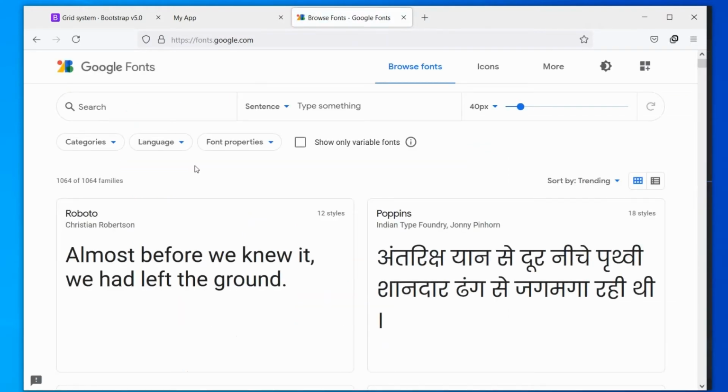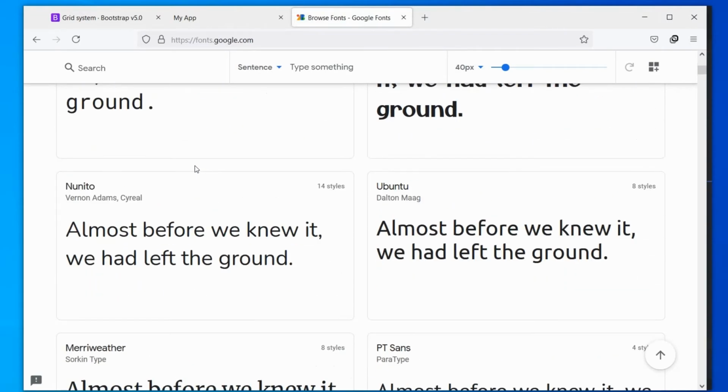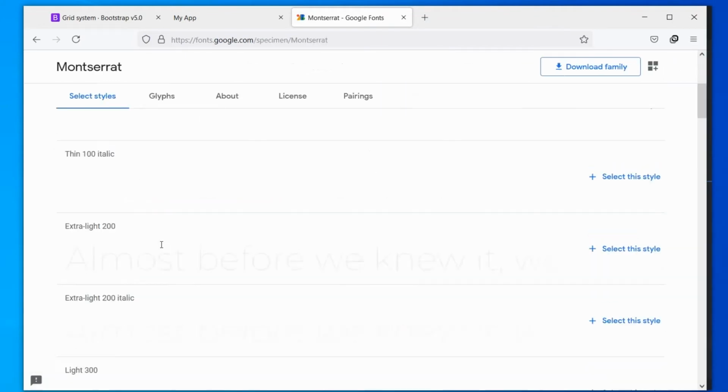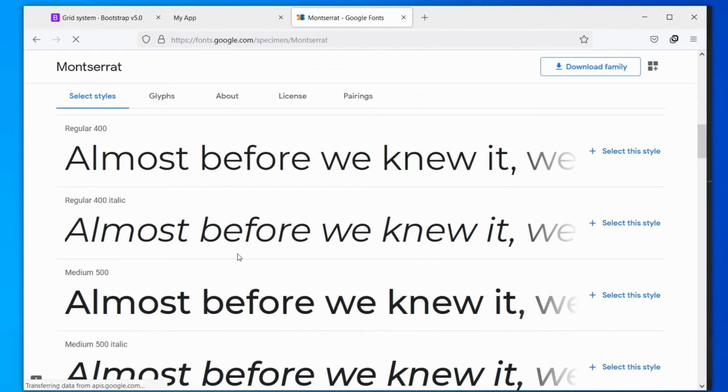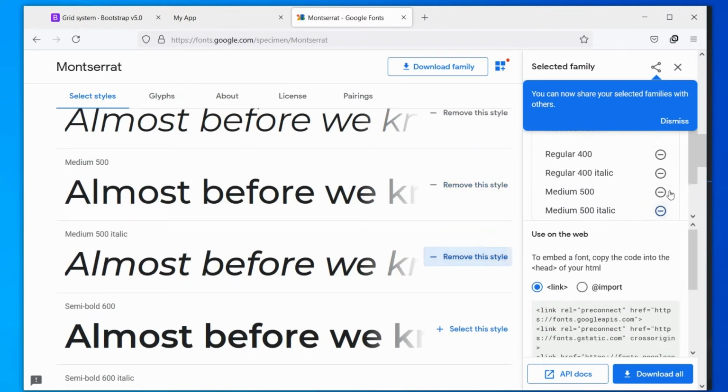Here, you can use any of these fonts. In the demo application, I was using the Montserrat font. So, let's select it. Okay, now we need to select the font styles. Here, I am selecting the regular and medium font styles. When you are done with style selection, select the import option.